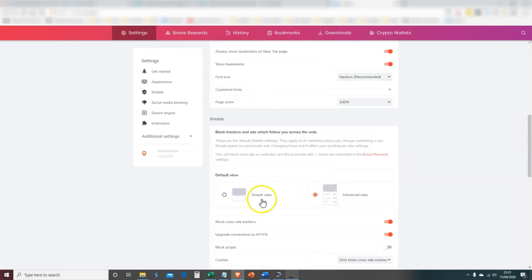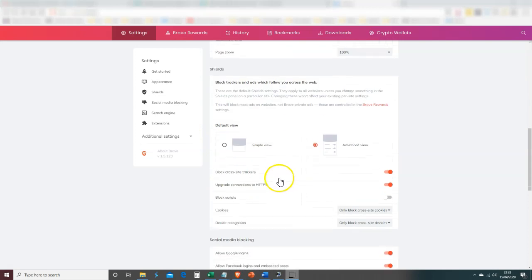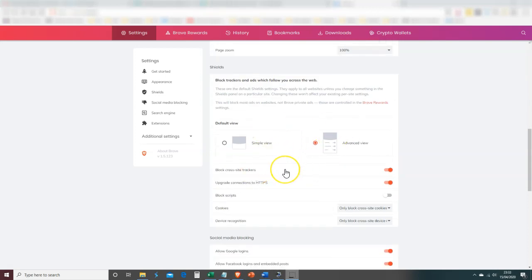So the next bit I'm going to go down to is the shields section. Now the shields part is important. As I discussed in the previous video, one of the best bits with the Brave browser is the privacy settings on the browser.